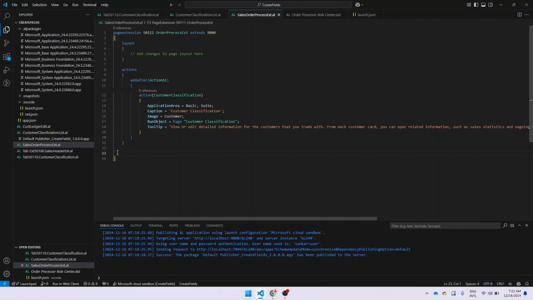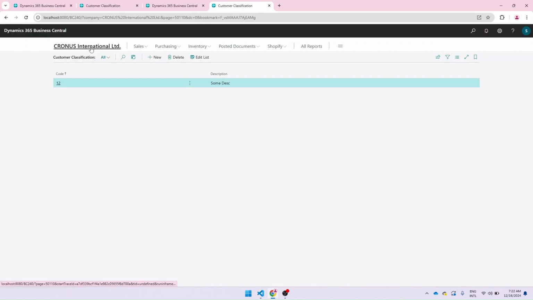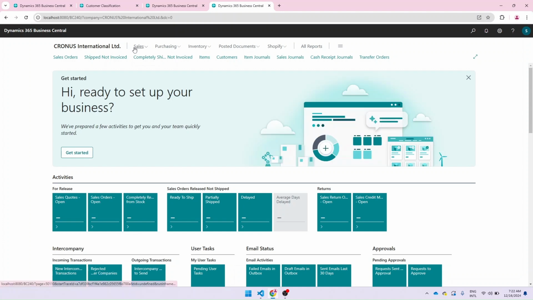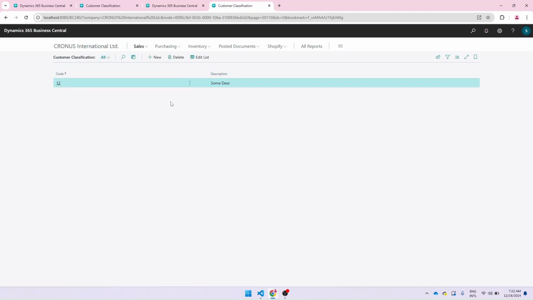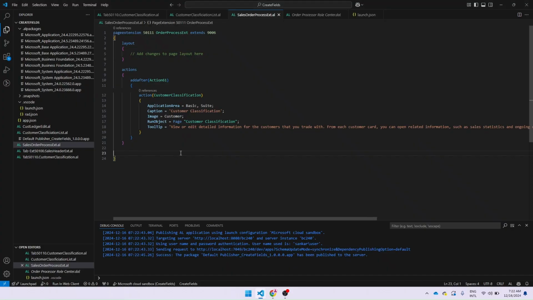Now let's run this. We go to the customer sales tab. Okay, we can see the customer classification. Right, as simple as creating a table, we can also add it to the action.